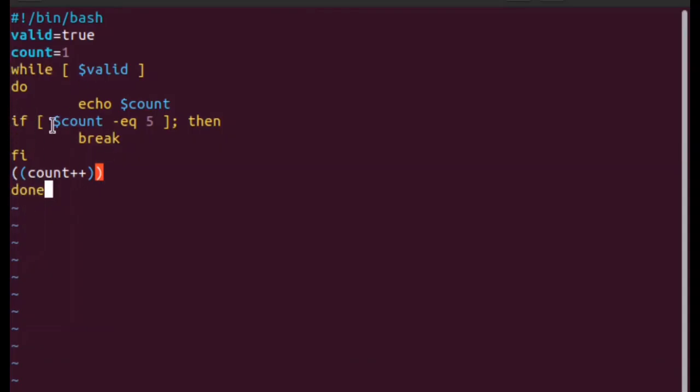So this if statement is part of this while loop. So we've got to close all this out. The if statement was closed with fi. Now we've got to close this while loop, which is done. Okay?